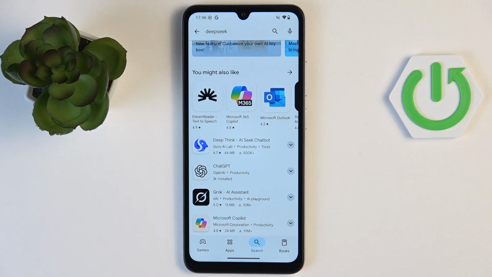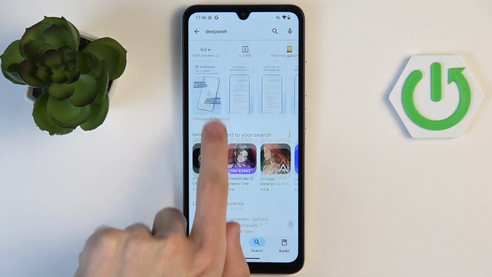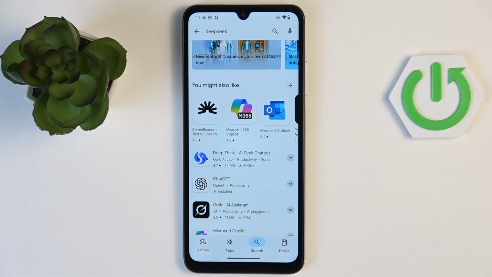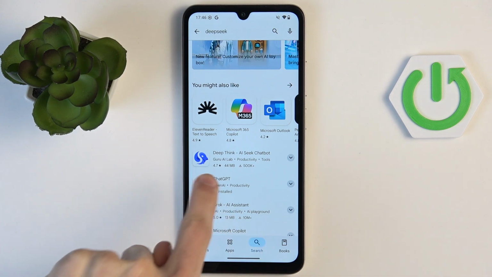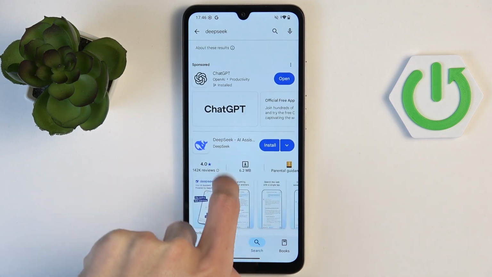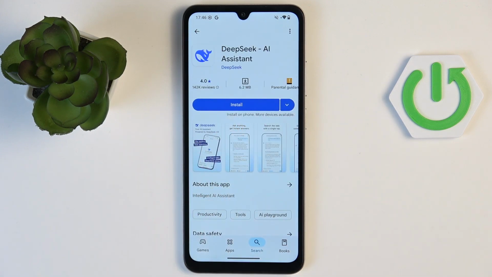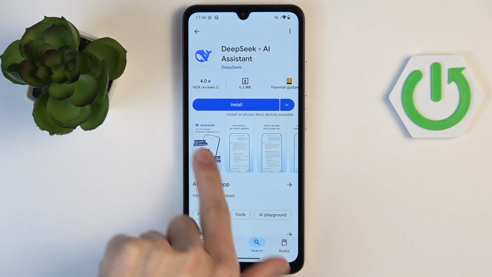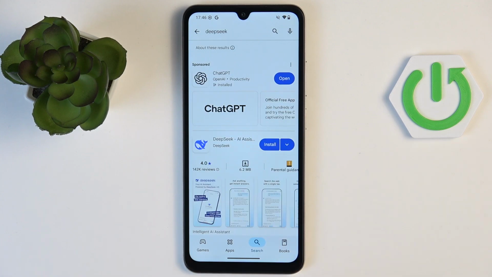So if you're unaware, or if you're wondering, or if you're just not sure how to differentiate these applications and make sure that you're downloading the right DeepSeek, first of all, you can check the name, the logo, then the developer itself. Here is the Guru AI Lab, and here is the original DeepSeek. And lastly, you can look at the reviews. You can try to look at the amount of downloads it has.